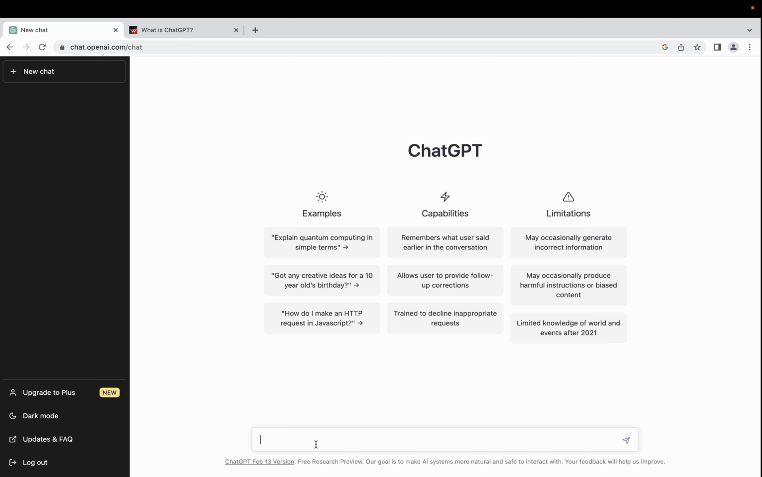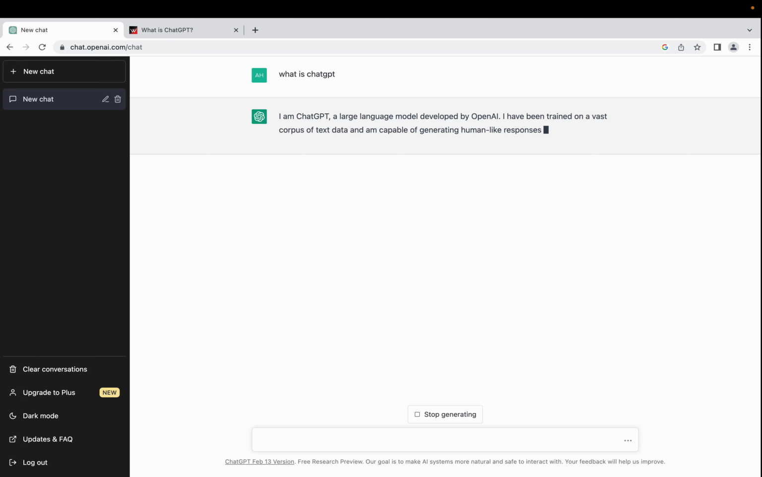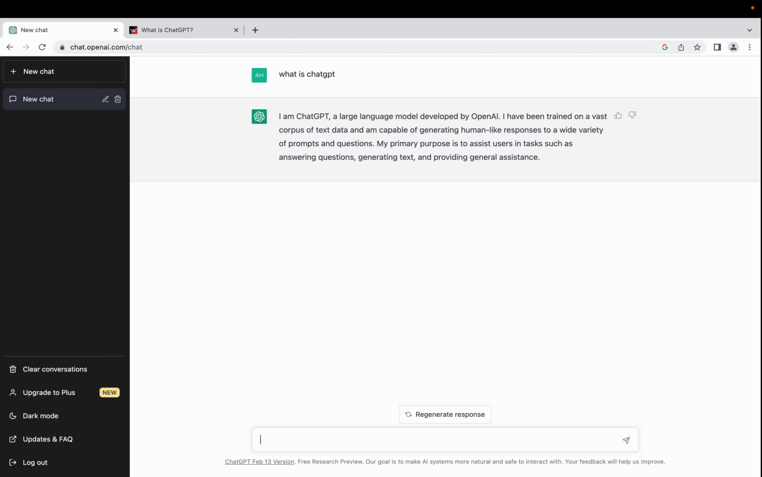Just type whatever you want to learn. Let's start with what is ChatGPT. Then it straight away answers your query. Let's see. I am ChatGPT, a large language model developed by OpenAI. I have been trained on a vast corpus of text data and am capable of generating human-like responses to a wide variety of prompts.